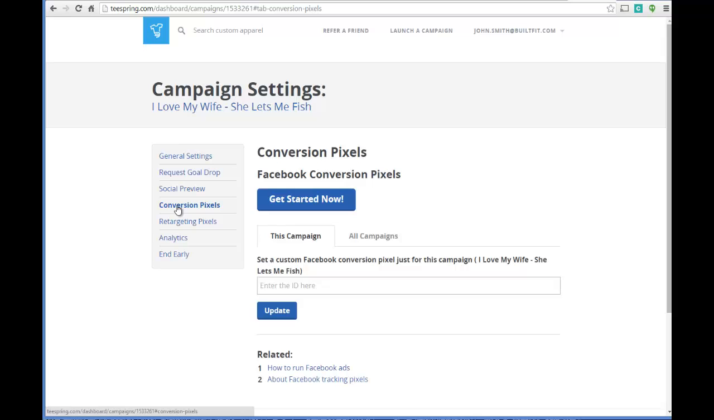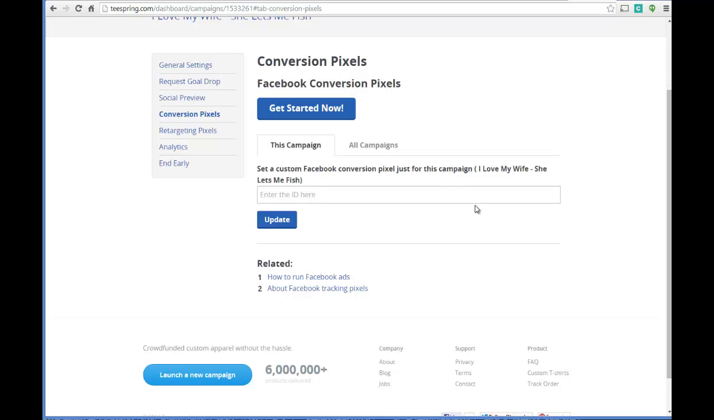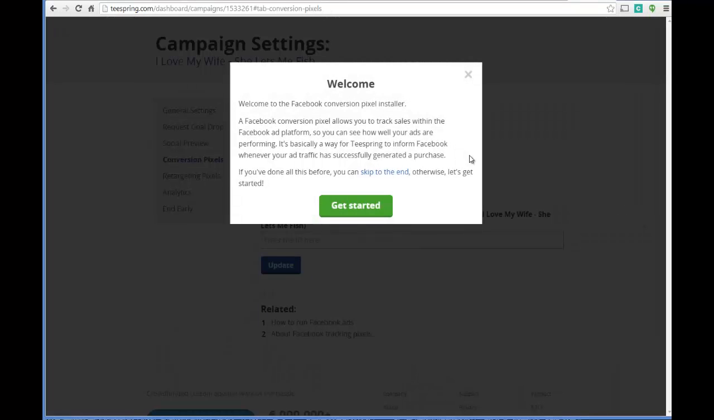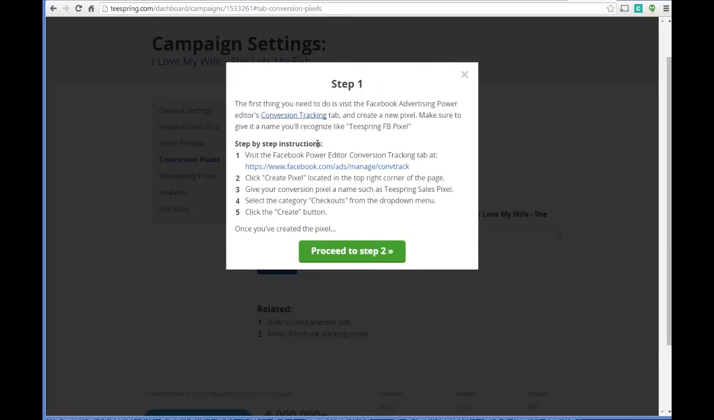The conversion pixel, this one is more for advanced users. So especially if this is your first Teespring campaign, you probably want to steer clear of this. But what this does here is this actually will set a custom Facebook conversion pixel for your campaign, and it'll give you an idea as to how your campaign is doing. So you can actually follow the instructions here under Get Started Now, and this will actually take you right through the process of actually integrating this with Facebook, and it'll give you an idea as to how your ad's performing, what the conversions are, and you can actually follow their steps.